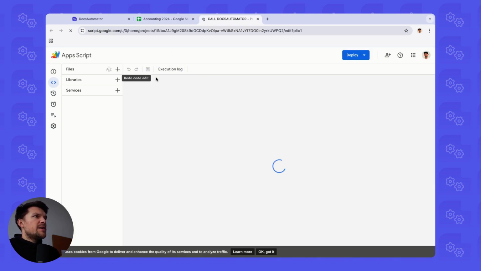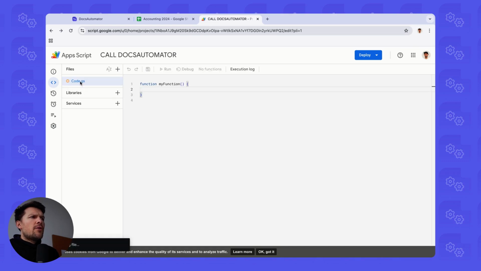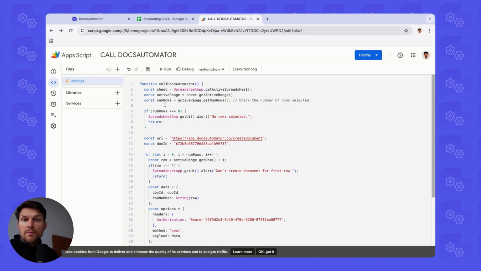And I basically get this interface here. I've already named this project DocsAutomator because I've done this before. In your case, this is probably going to be untitled. And you're probably also going to see a file here already, probably called code.js. But you can call this whatever you want. You're going to see it exactly like this, with this myFunction in here. Select all of this and paste what we've copied before from DocsAutomator's automation interface. And then we're just going to save this.